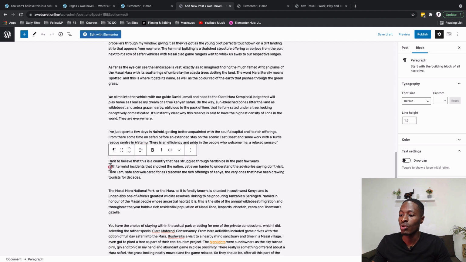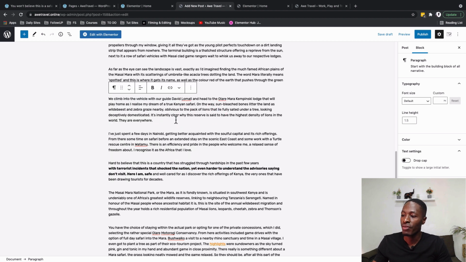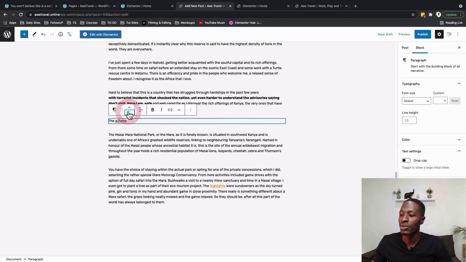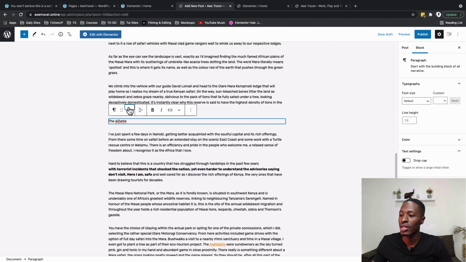In case you as well want to bold something, you can simply just say bold by selecting that word or that sentence. You bold that. In case you want to add a new paragraph, you can just come at the end of any line, boom. Then you just simply add your paragraph over there. Then you can simply start typing. In case you want to move that paragraph somewhere else, you just click here on the arrows.